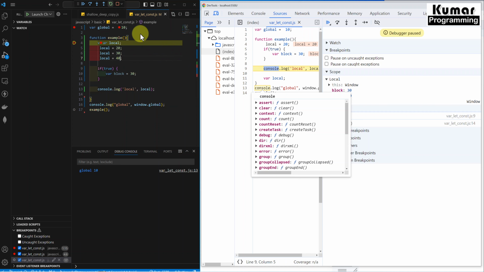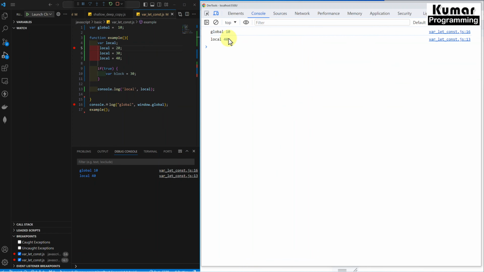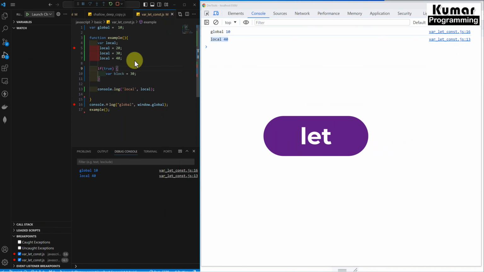So let me rerun this. Here you can see my local variable is finally printed as 40, because this is the last assignment. So we can reassign a var type of variable multiple times, as many times as we want. Okay, now let's see the let kind of variable.